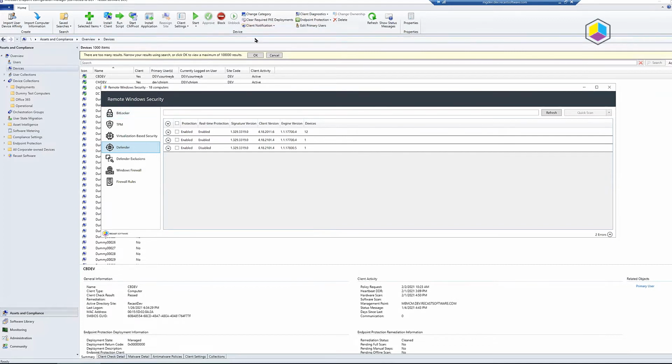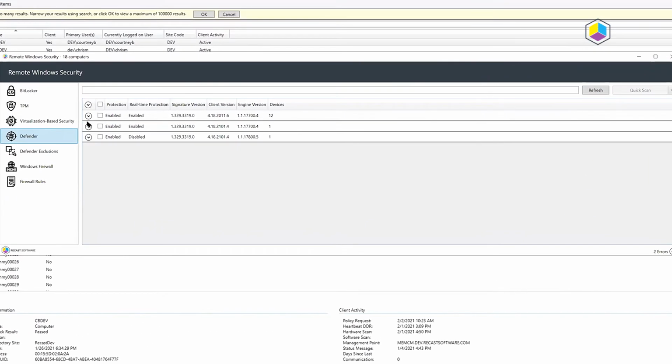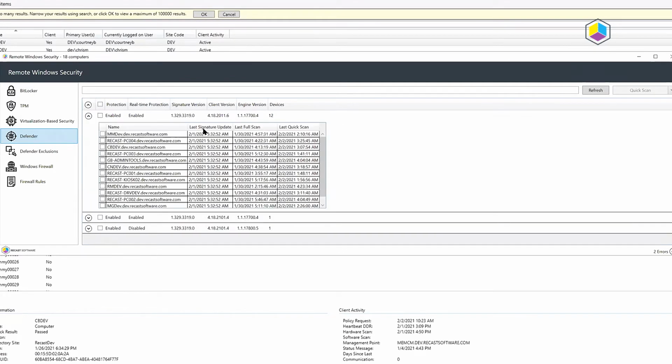As you can see in here, some features like is protection on versus real-time protection enabled, signature version, client version, engine version. You can drill down into these devices and you can see the individual devices applied to it, signature update, last full scan and last quick scan, the scan date times. And you can even click on one or more of these and run a quick scan, run a full scan, or update the definitions for all of these devices.